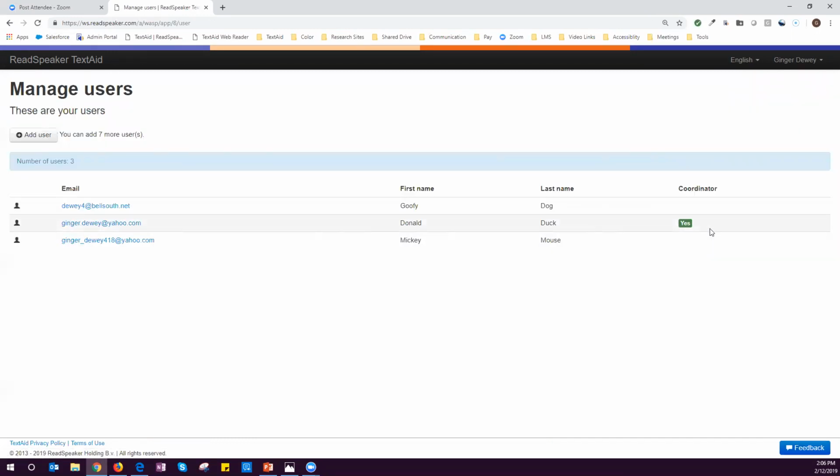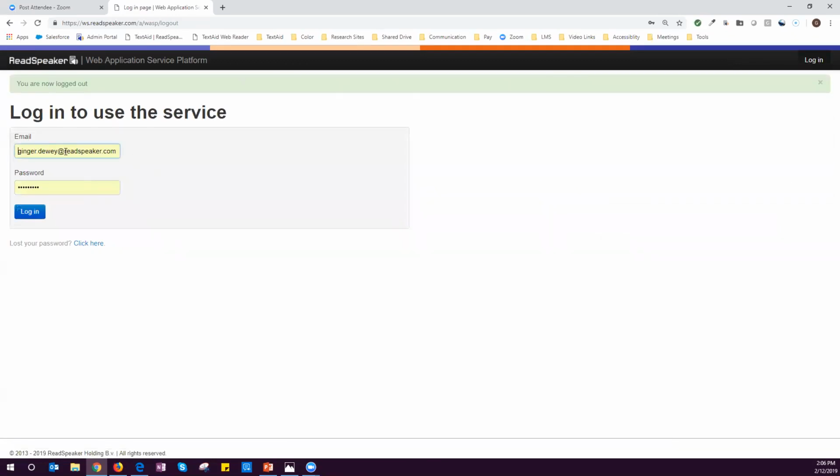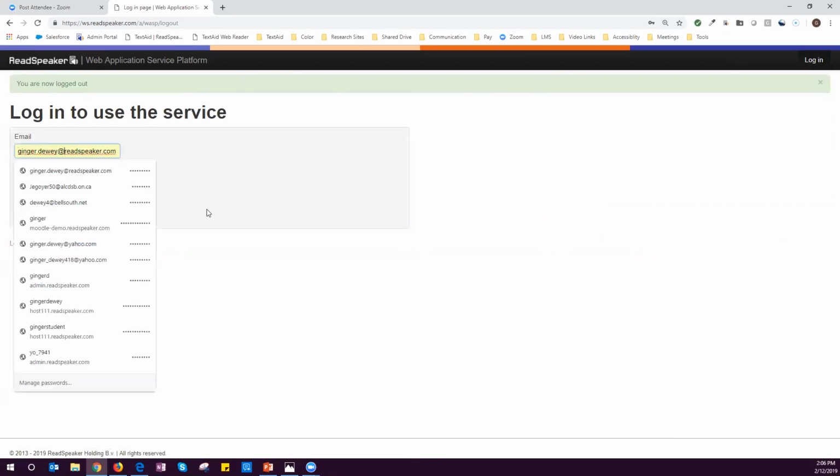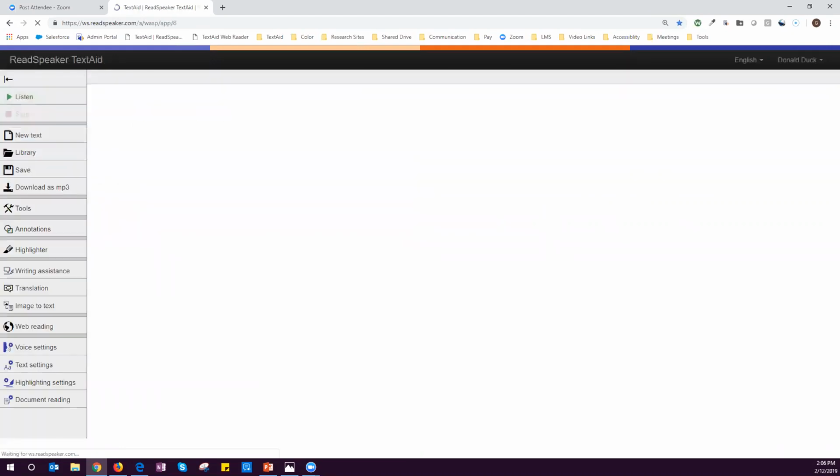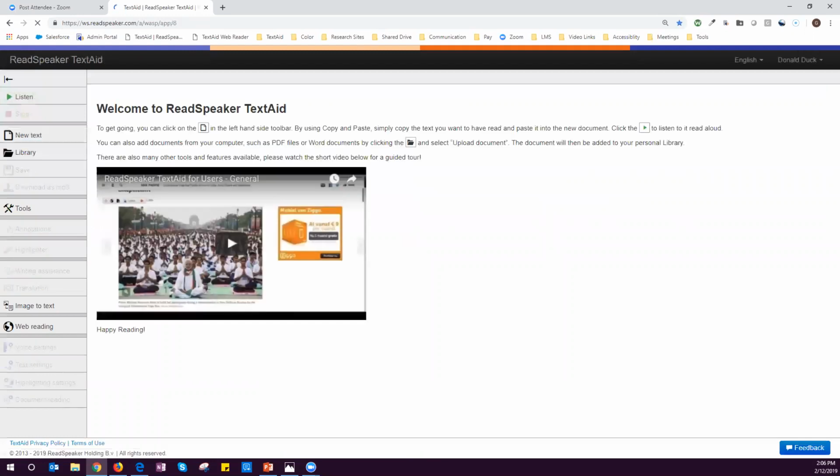Now we'll go back to the user list, and we'll see over here under the coordinator column that Donald is now a coordinator. So at this point, I'm going to log out as an administrator, and I'm going to log in as Donald. Okay, Donald is logged in.